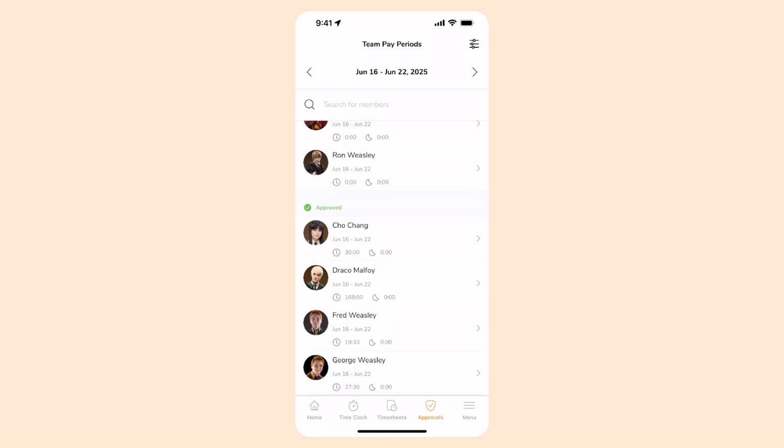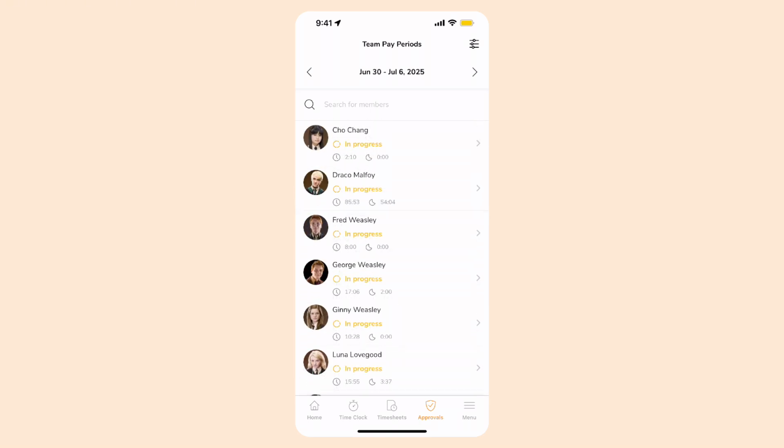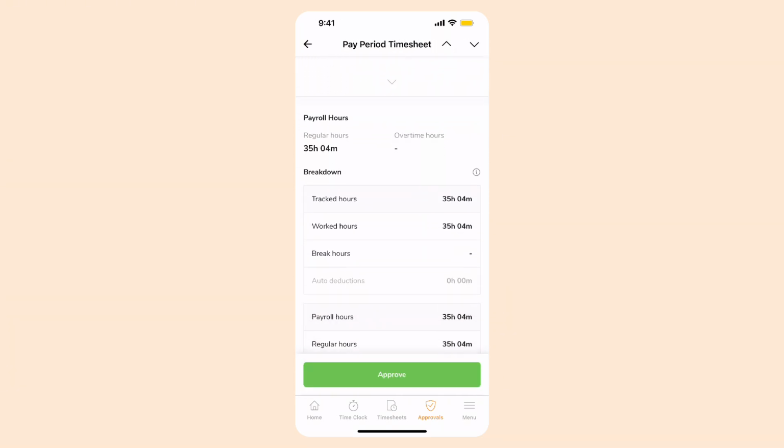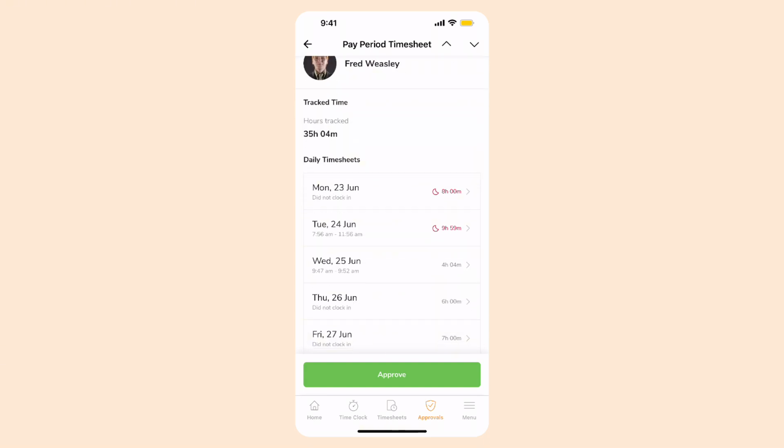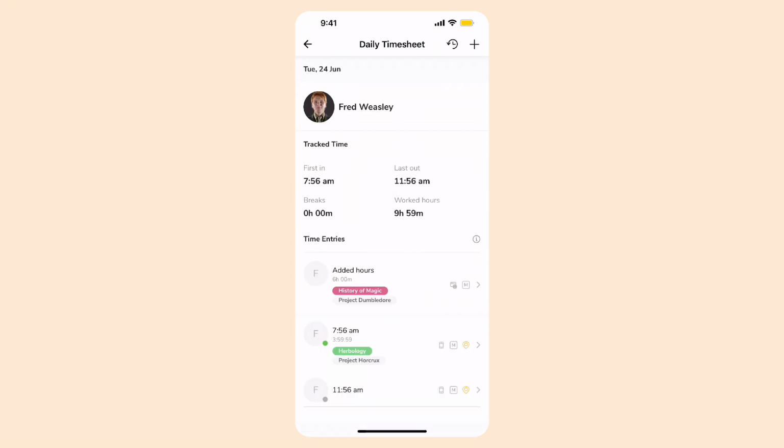Pay period timesheets on Jibble have three main statuses: in progress, open, and approved. You can navigate across the different pay period cycles by tapping on the left and right arrows. Click into a member's timesheet to review their payroll hours across the pay period. Similarly, you can click into each daily timesheet to review them.